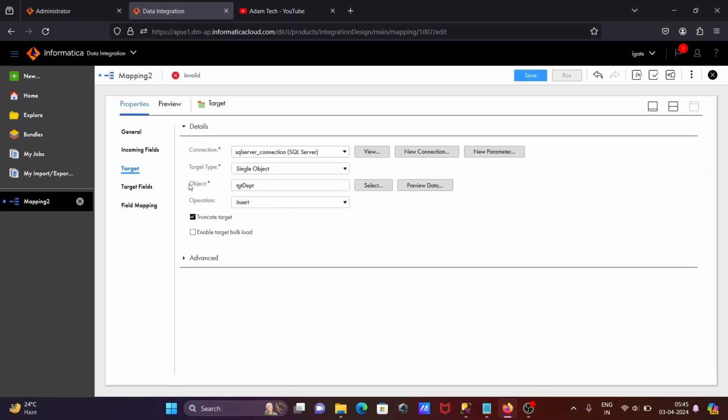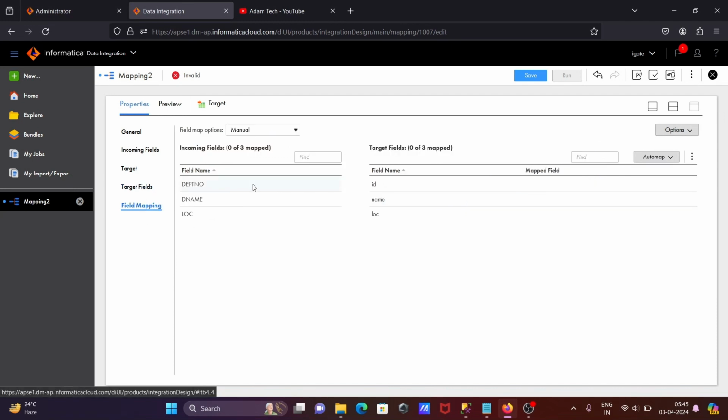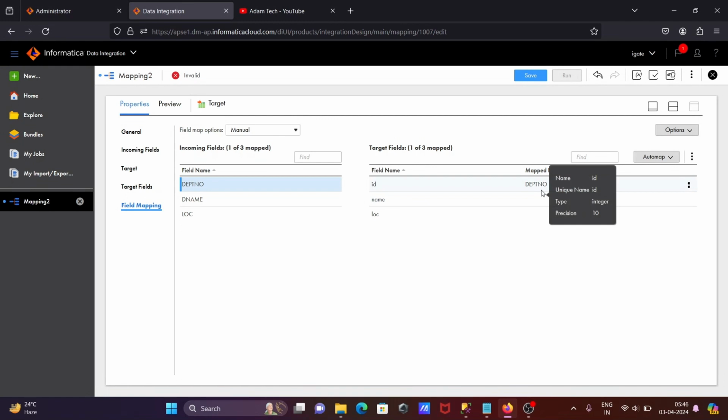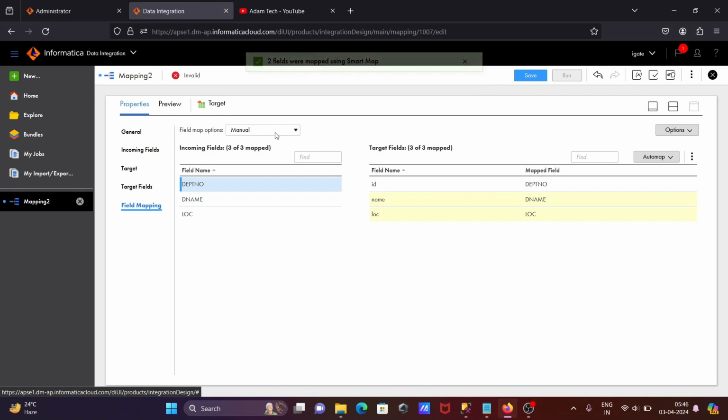Let's click on Done, and after that you need to go to the target fields. Here you can see the target fields are there. Now let's go to Field Mapping. The first thing is that the target is there, so let's make the relationship. This is the ID, that's for the DPT number. And let's click on Smart Map. Automatically the name and block come there. If you want, you can also do it manually. And after giving all the correct details, let's click on Save.